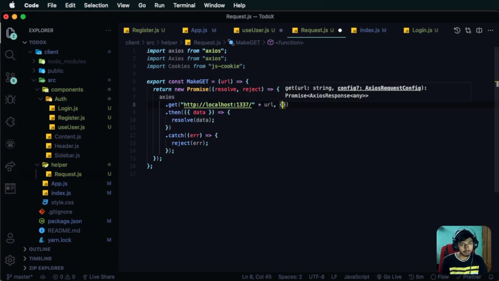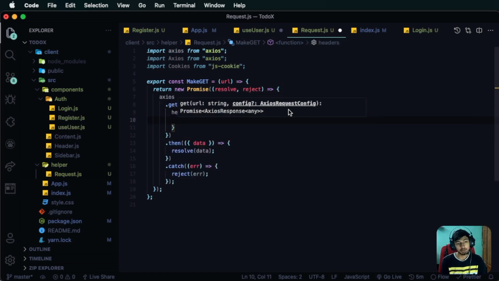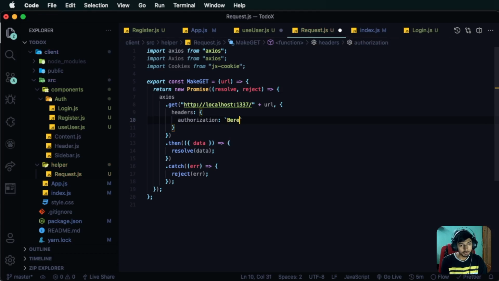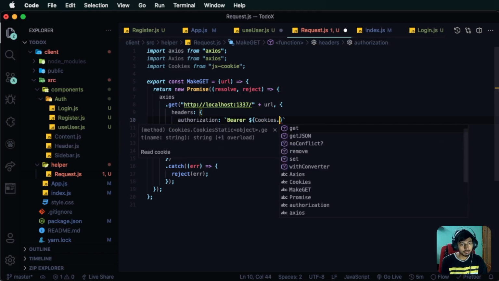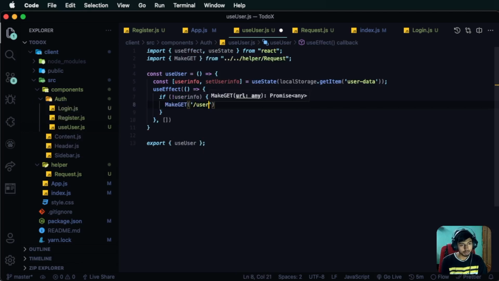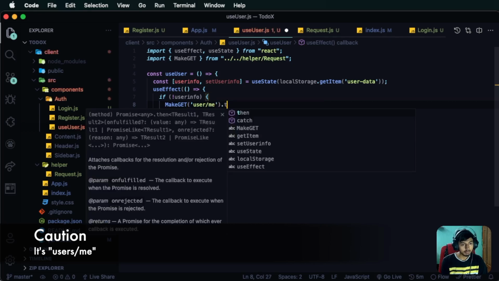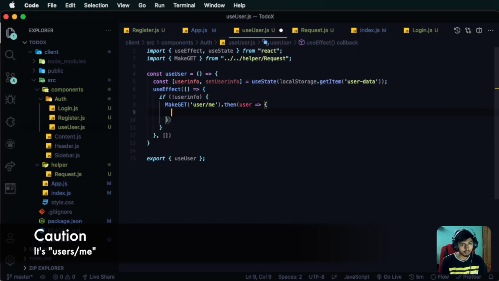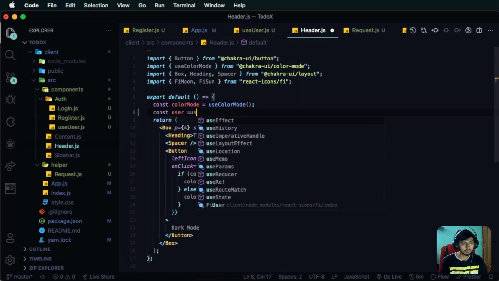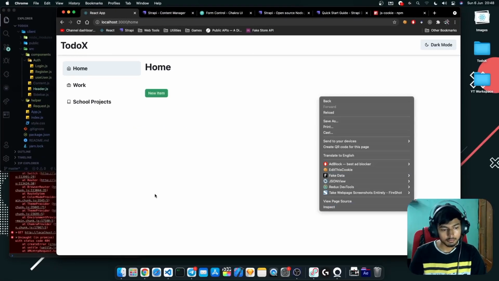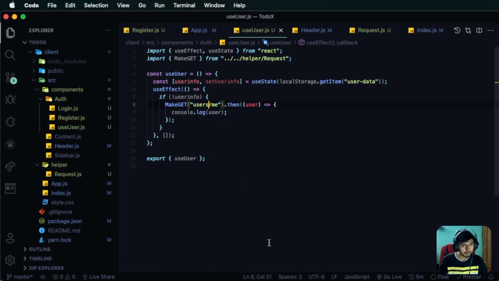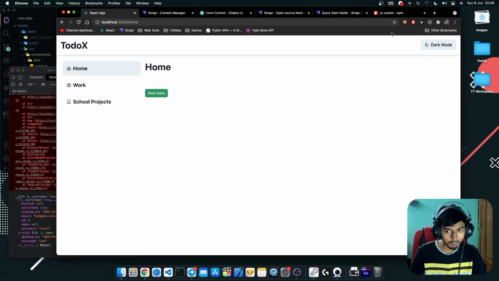Alright, we're also going to add headers so that Strapi will know that the user is authenticated. Authorization will be bearer, cookies.get jwt. Alright, and in here we are going to makeGet slash user slash me, and then we are going to console.log user, and in the sidebar we are going to use const user equal to useUser. Let's see if it's working or not. We got the error. Wow. Okay, I think it's users slash me. And there we go, it's working. We got the user by using just the JWT we have here.